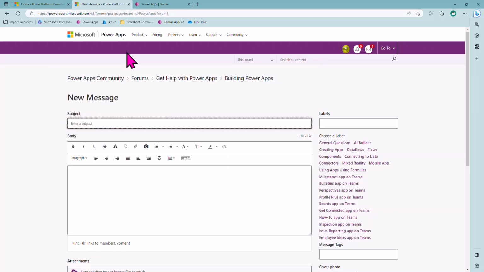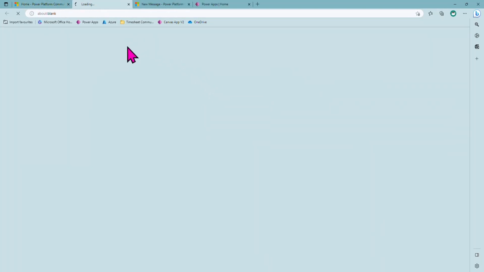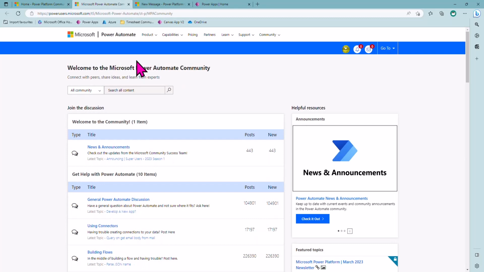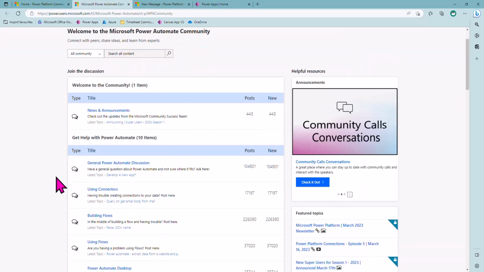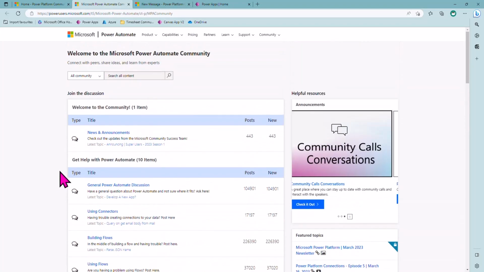Really helpful. So going back to the community, yes, as I said, it's all pretty much the same. If I went from Power Apps to Power Automate, it's a similar sort of setup. Once I've registered in one, it's registered in the others as well. But there are different discussion groups in here that you can use and work out what you want there.